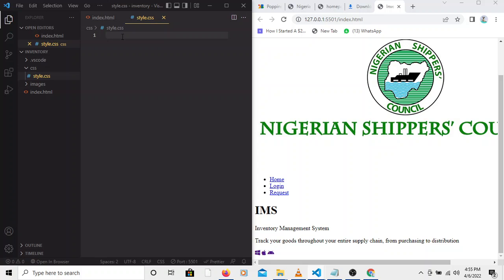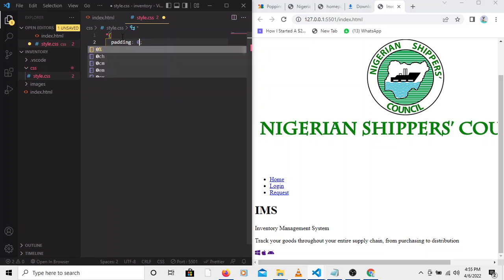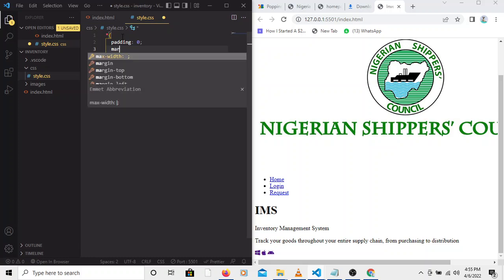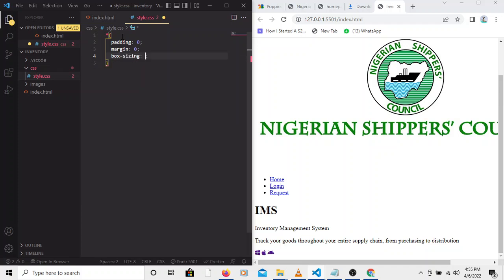So what we are going to do is star, padding of what? 0, margin of 0, and also box sizing of what? Border box. So I've actually stated that. The next thing I'm going to do right now is to specify some things to the body and HTML.